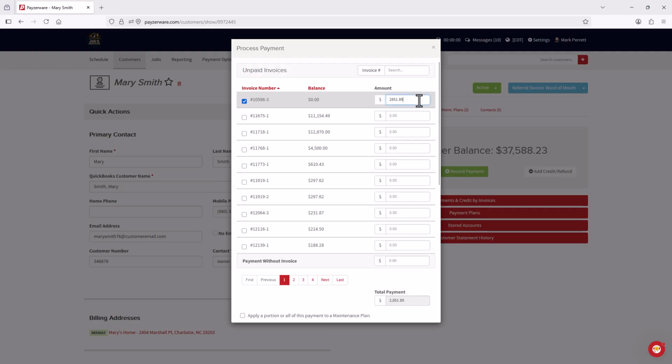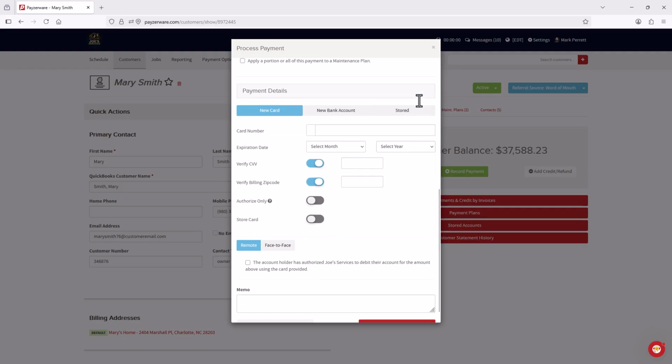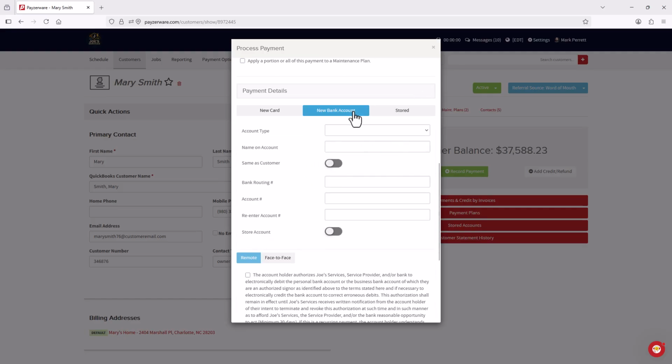Confirm or adjust the payment amount, then scroll down to Payment Details. Select New Bank Account and enter the appropriate information. Toggle on Same as Customer if the customer paying is the same as the customer you serviced. Toggle on Store Account if the customer would like to keep their information on file. Stored accounts can be used to make payments in the future.